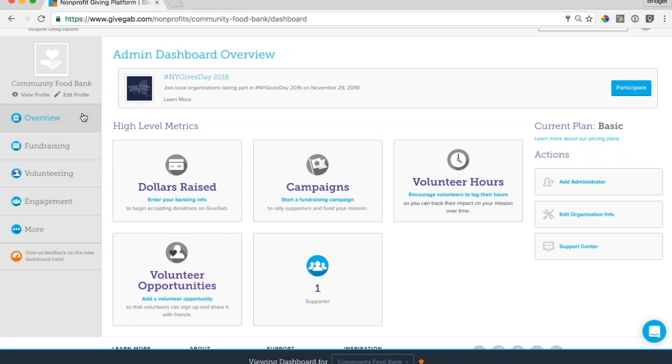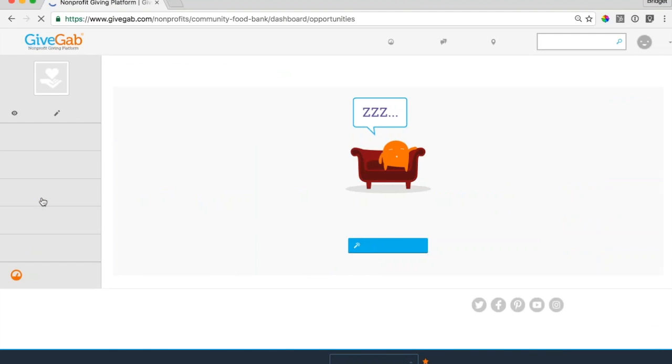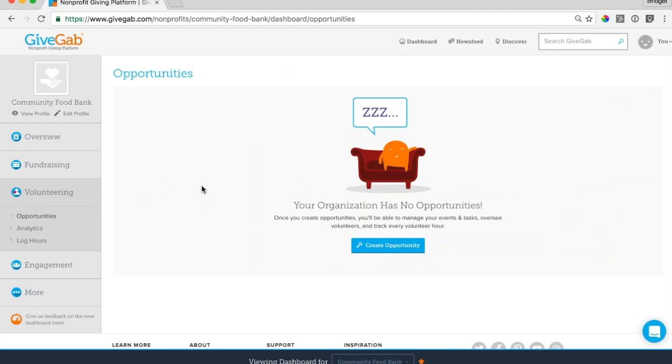On the left here, you'll see five different tabs. Today, we're going to focus on the volunteering tab. When you click on the volunteering tab, it will expand to show three different links: opportunities, analytics, and log hours. Let's start with opportunities. From this page, you'll be able to create and manage all of your organization's volunteer opportunities. To get started, I'm going to go ahead and click Create My Opportunity.